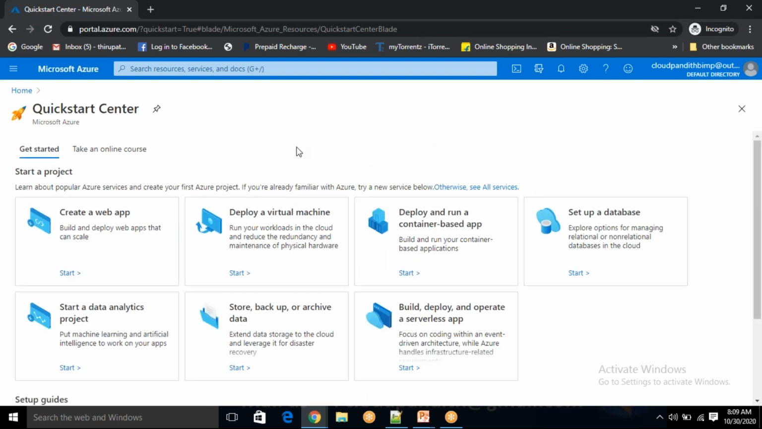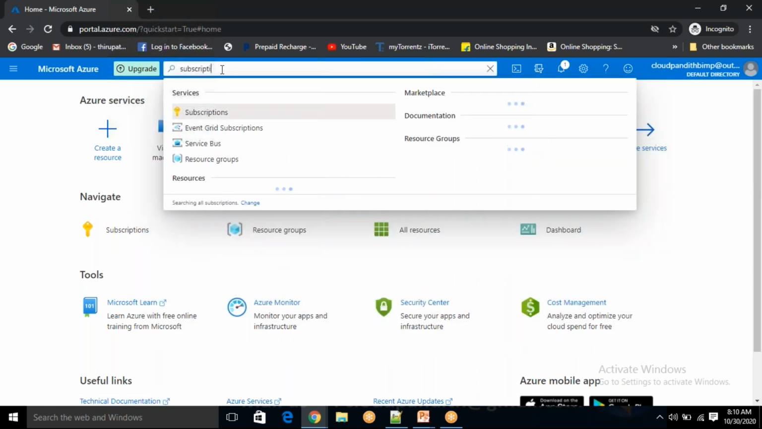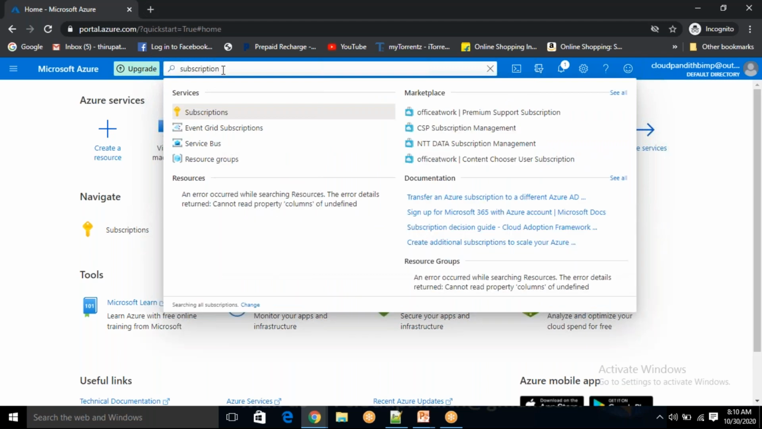Okay, see I am here now. If you want to create any of these, you can create. Otherwise you just click on home. Now you see 13,300 credit remaining. We just created it. Just click on subscription, you see here. Otherwise you can search for subscription here. We will explore other options tomorrow. In tomorrow's session we will explore the portal.